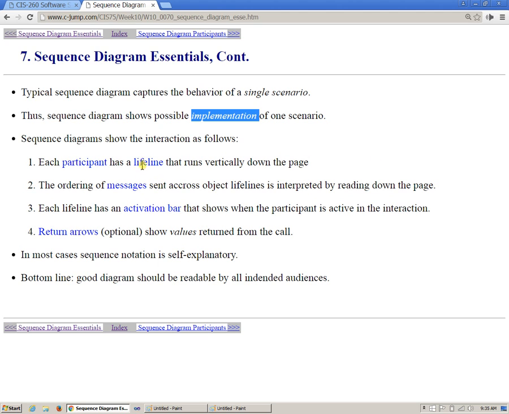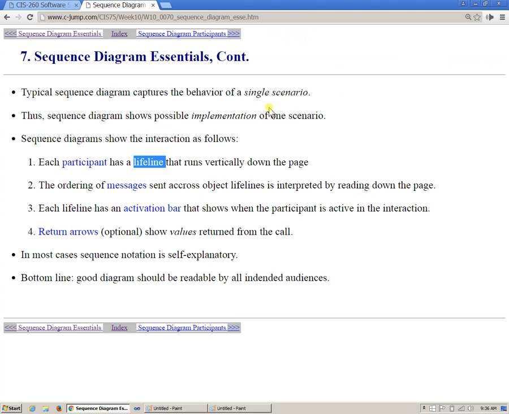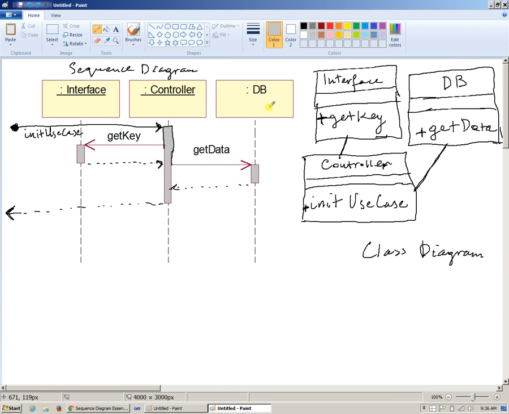So we discussed the lifelines, right? Across the top here, we have the objects that participate in the sequence diagram. We call them participants because they participate in this type of interaction. Each single one of them has a lifeline.